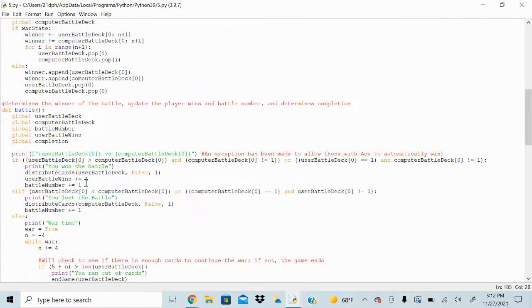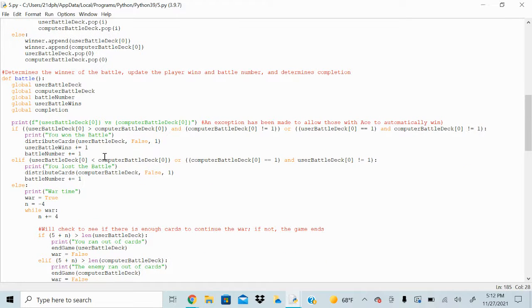Then there's the battles function, where we'll take the first card of the deck and determine who has the higher value. I've made an exception specifically for the ace, or 1 value, to automatically win any battle, provided that the opponent doesn't also have a 1, as this right here demonstrates.